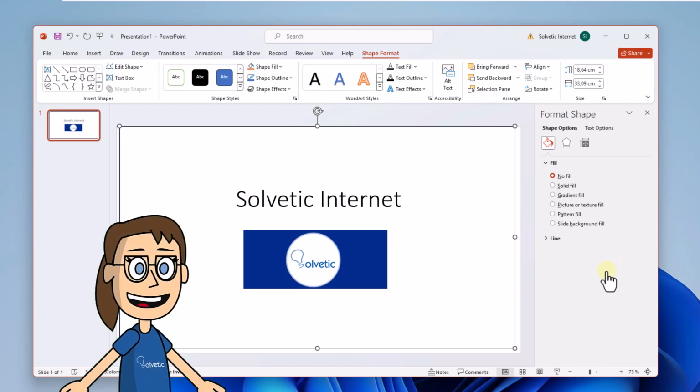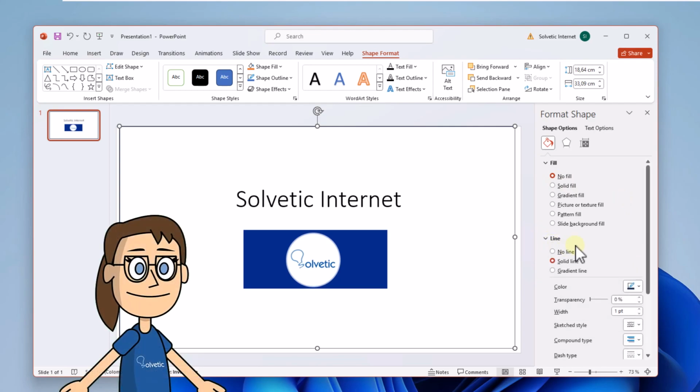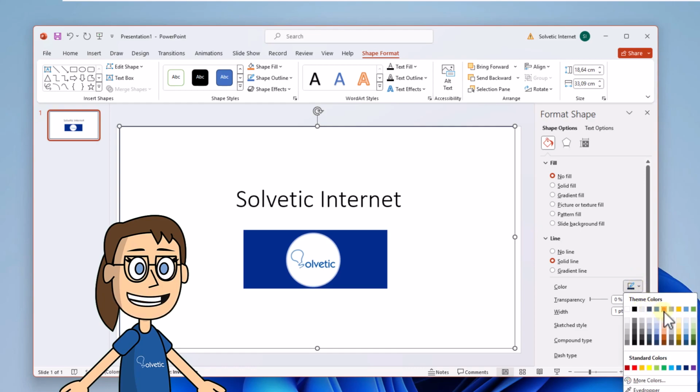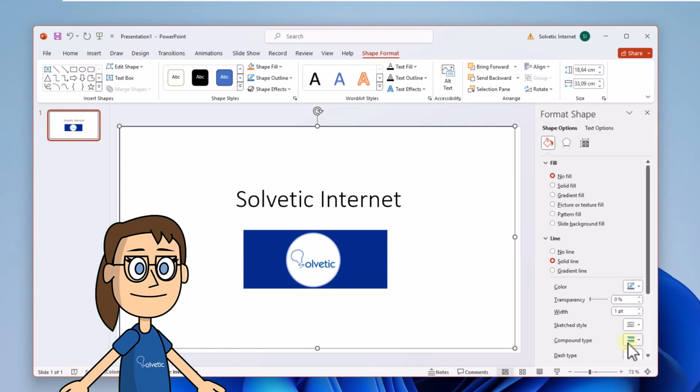Then in Line, leave the option Solid Line. In Color, select the desired color for the border, and in Width, define what the width of the border will be. You can see that this size is immediately applied.